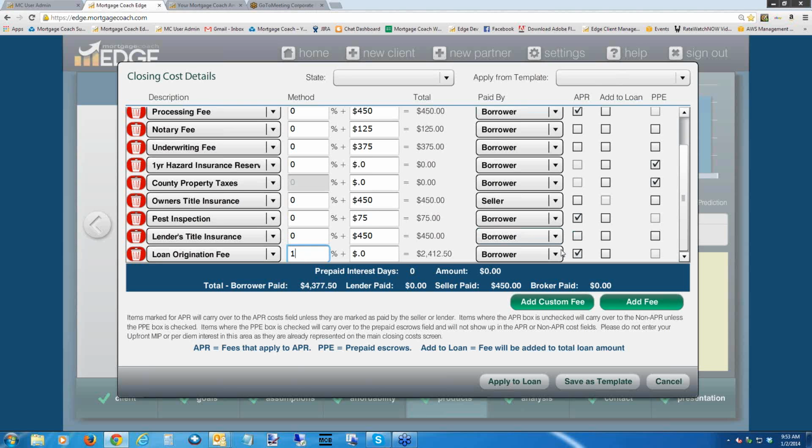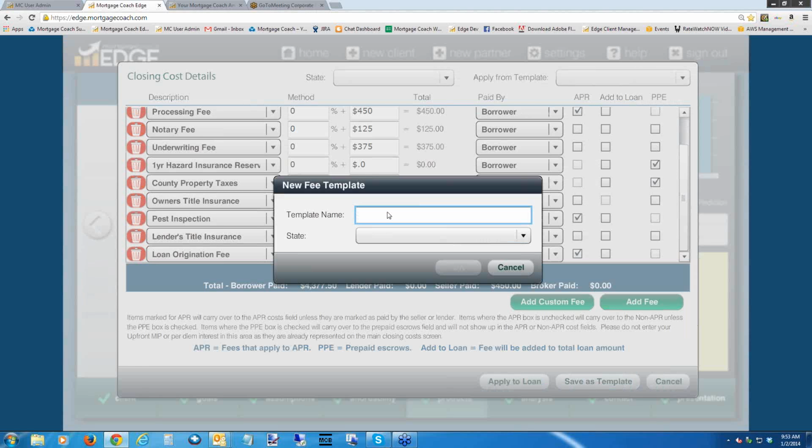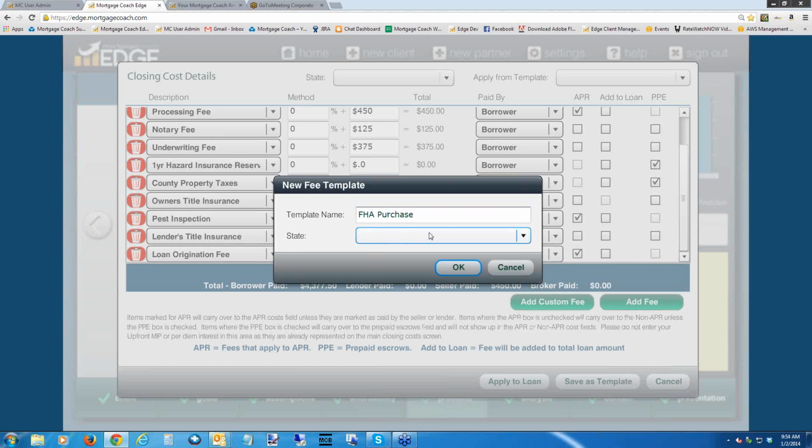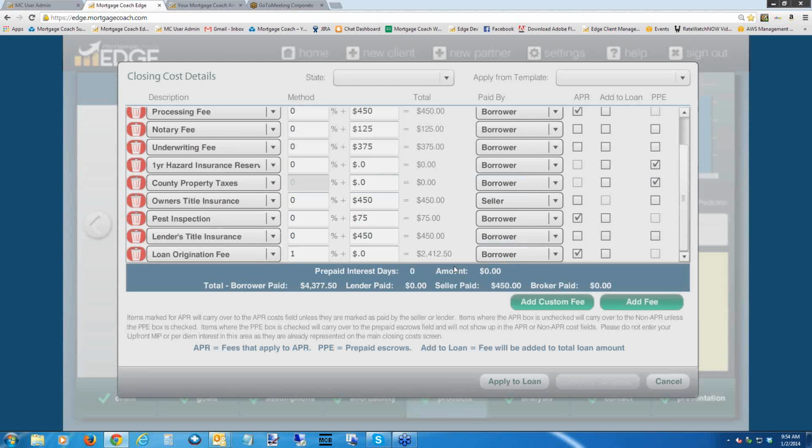Now, once I'm happy with the way this looks, I'm going to hit Save as Template. And then I'm going to call this one FHA Purchase. Now, if you want to make it available for certain states, you can choose the state that you want it to be available for. If you don't choose a state, it's available for all states. So I will leave the state field blank.